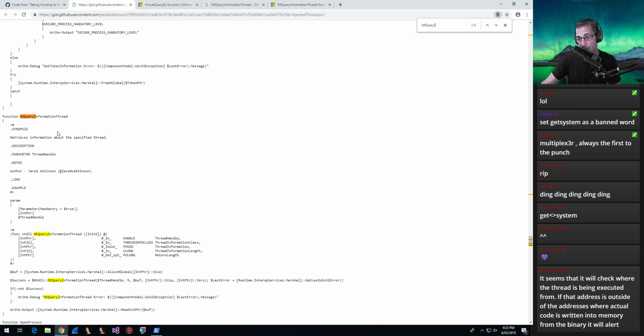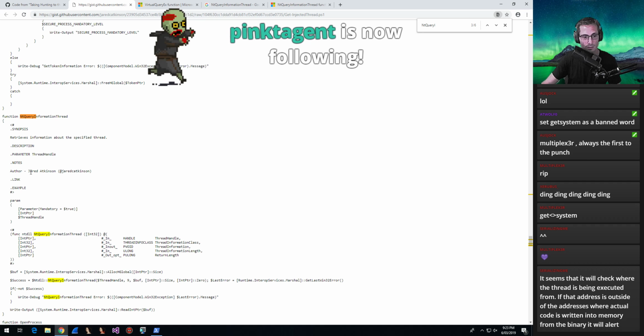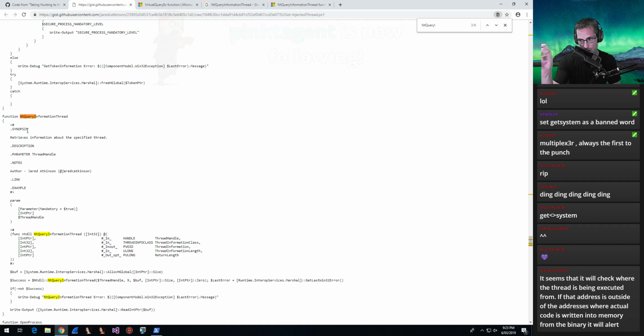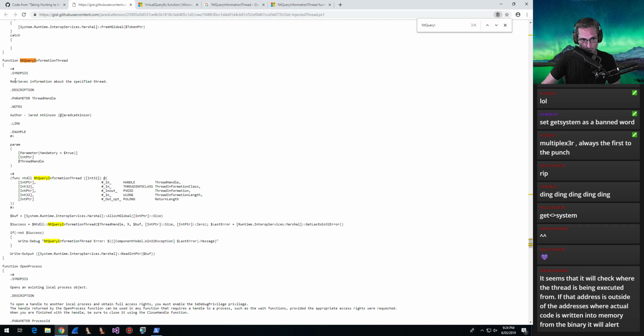Right, okay. So there's a wrapper around it baked into the code. It seems it would check where the thread is being executed from. That address is outside the addresses. We use actual code written to memory. The binary will... Yeah, that's basically what I'm thinking. Serializing. I think because there's a flag that goes on certain areas of memory that are applied only when that region of memory was mapped from the original PE image that was loaded. So the .exe that kicked off, or a DLL that was loaded with LoadLibrary from disk. So by the looks of it, this here says it retrieves information about the specified thread.